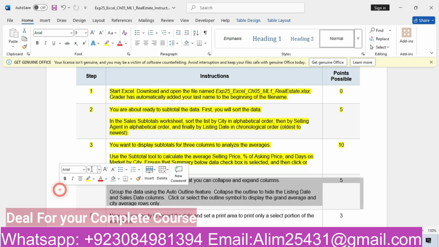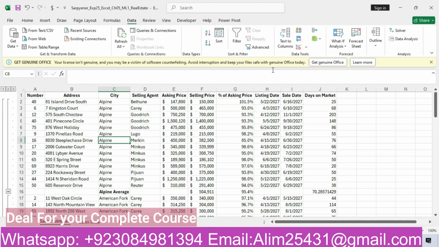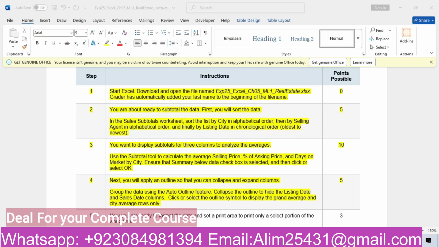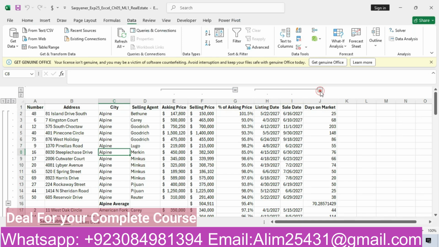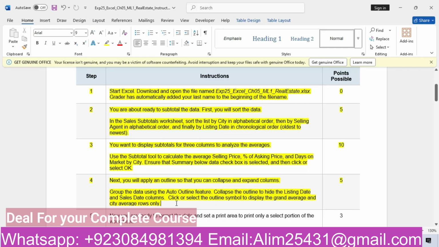Now we will move to our fourth step. In our fourth step, what is he asking? Next you will apply an outline so that you can collapse and expand columns. Group the data using the auto outline feature. So we will go now here in the outline. We will select group and select auto outline and press OK. Now it's auto outline. Collapse the outline to hide the listing date and sales date columns. So we will collapse this one. Now our listing date and that one is hidden.